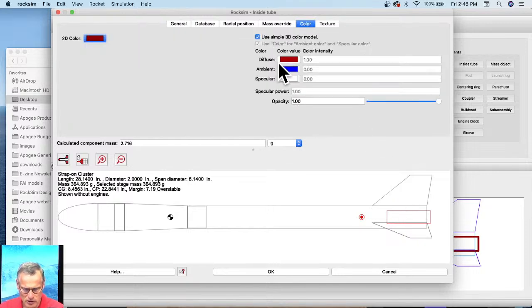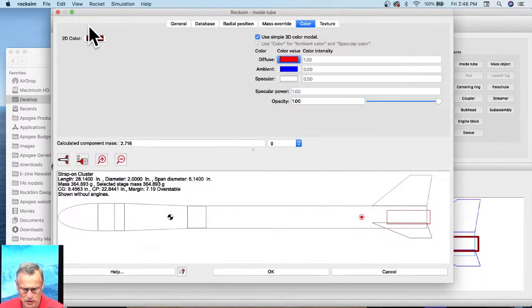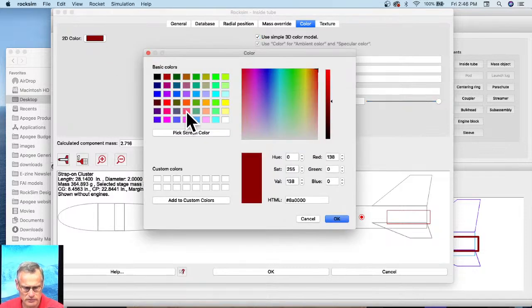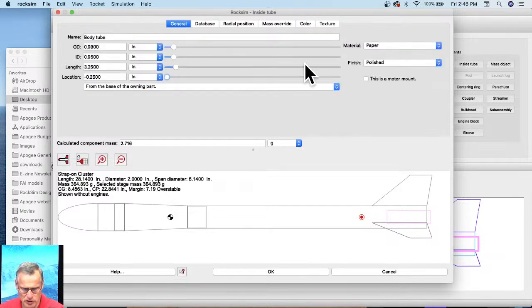Let's give it a color. Let's also make this one red. And the 2D color, I'll make it pink. Let's see, there's one other thing I wanted to change. I wanted to come over here and say this is a motor mount tube.